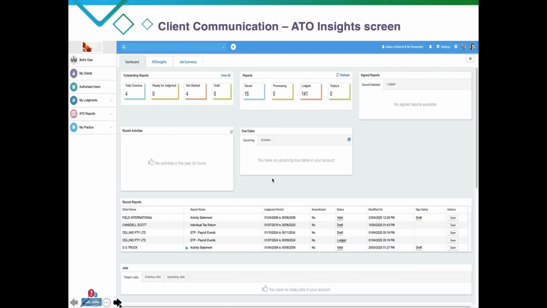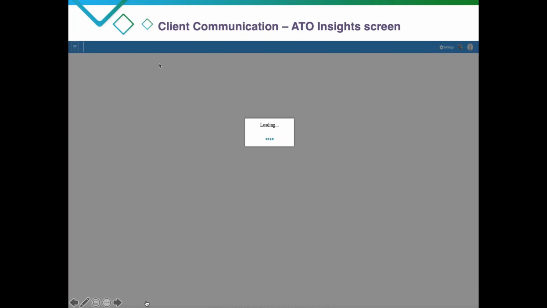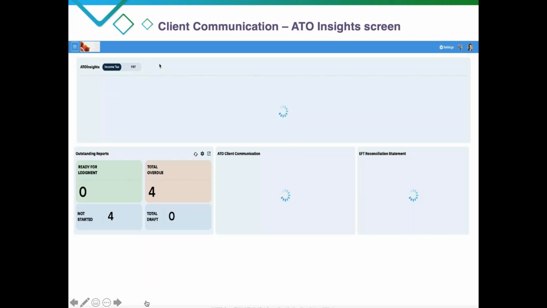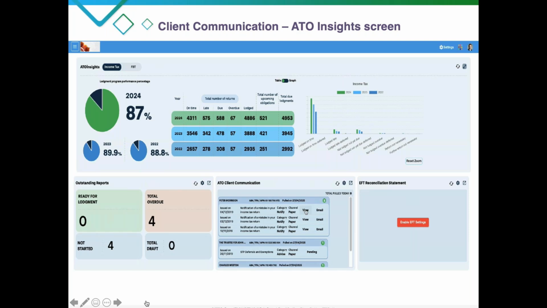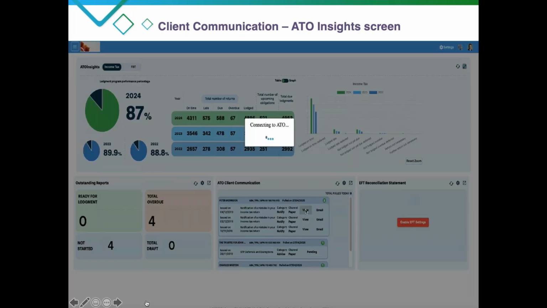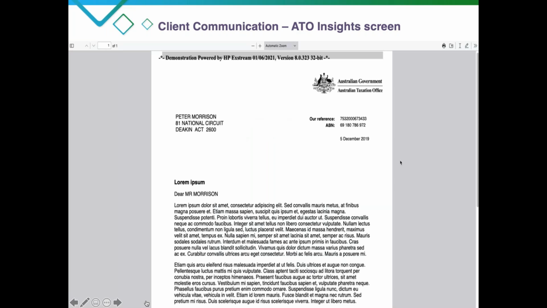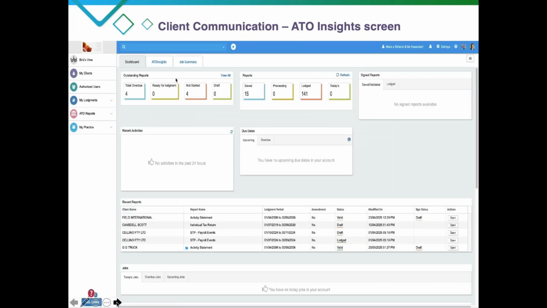So here, for example, if we go to the bird's view and go to the ATO insights, the screen comes up and you just have to wait a moment with our real-time data of what we've done, and we can go straight there from the client communication and open the document. So it is very simple to use that and to get all the information that is required. Oh, it's okay. It's going to do it again for me.